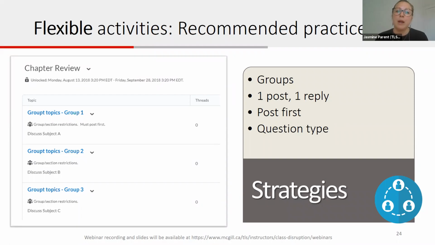It's also important to consider what question type you're going to use for the prompt. So a better practice is to ask more open-ended questions, or maybe multiple questions that students can choose from. This just avoids having students write very short responses, maybe a yes or no, one word. That doesn't really facilitate any form of further discussion.